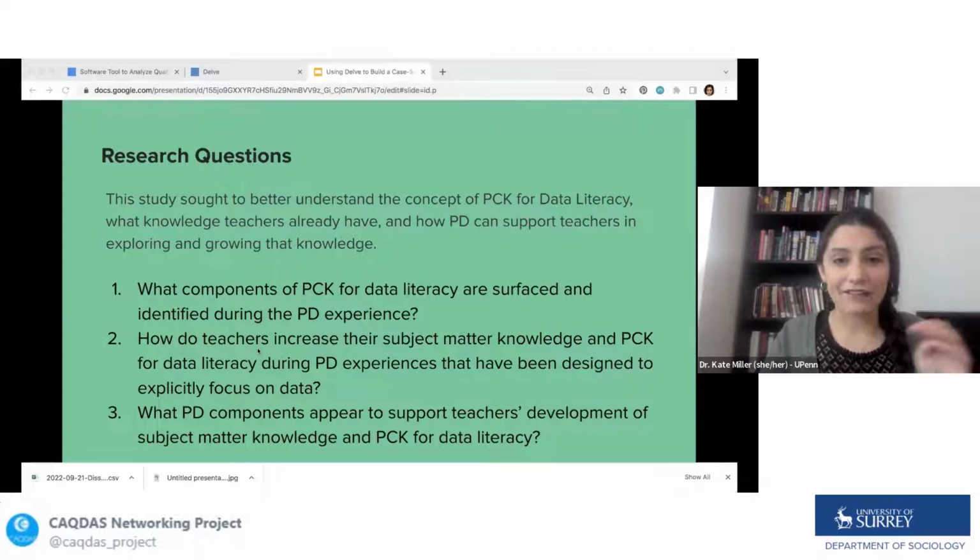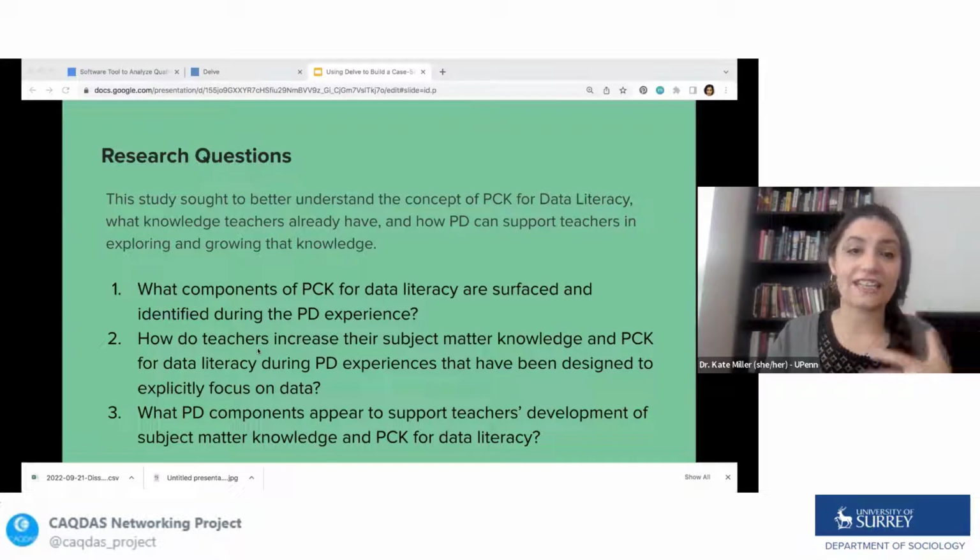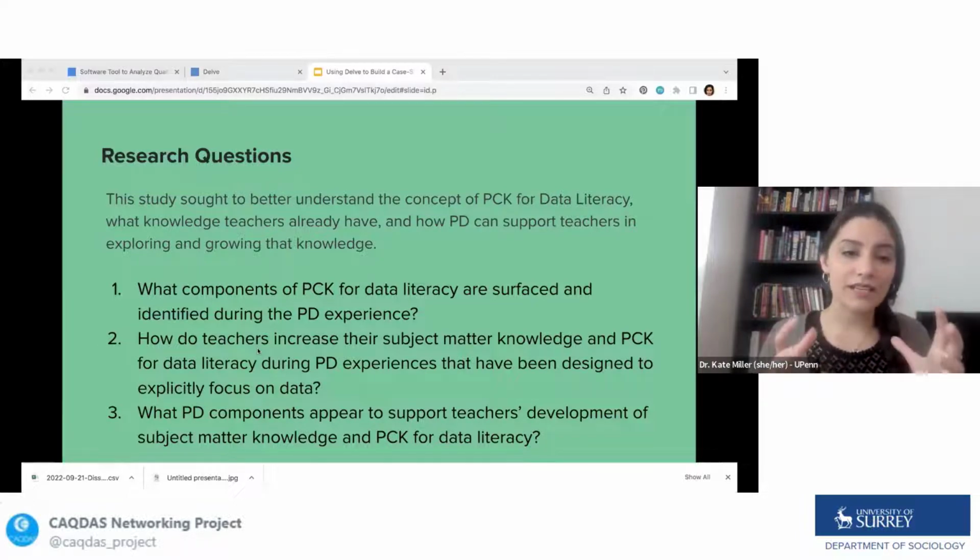So based on this background and the need for a deeper understanding of what teachers know about teaching data literacy and additional research on how to support them in doing so, my research questions for my dissertation focused on what PCK, pedagogical content knowledge, for data literacy is, what PCK for data literacy teachers might already have, how that knowledge manifested and changed over the course of a PD intervention, professional development intervention, and how the different components of that professional development affected the outcomes.